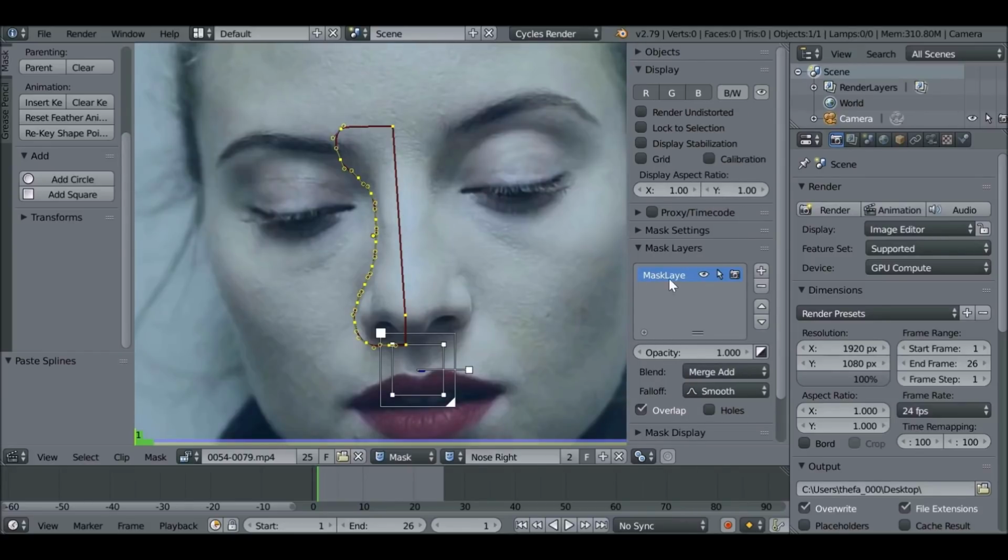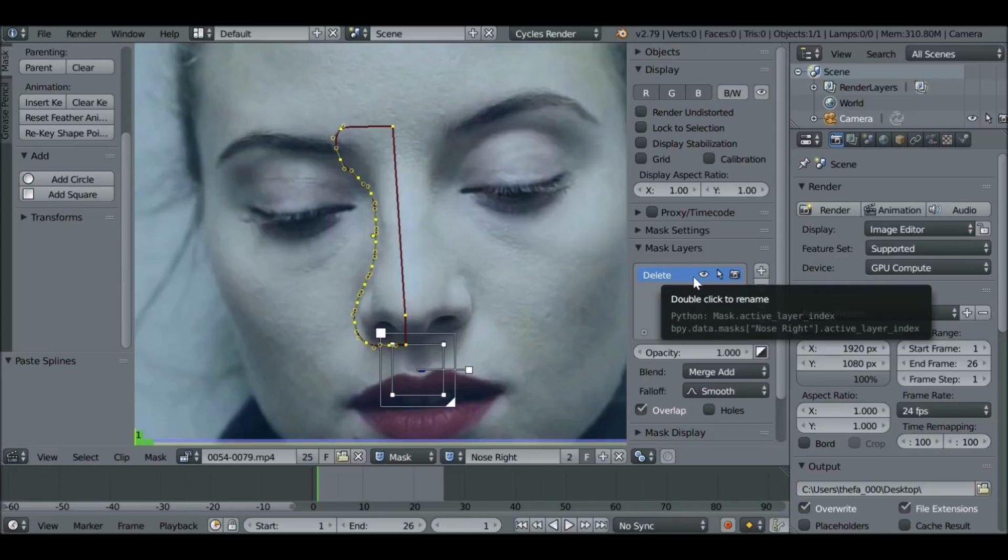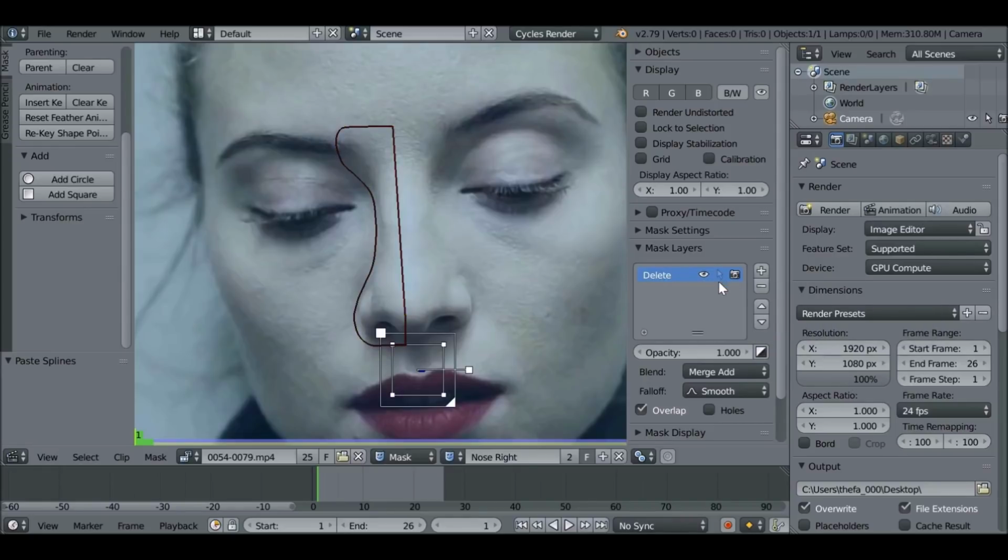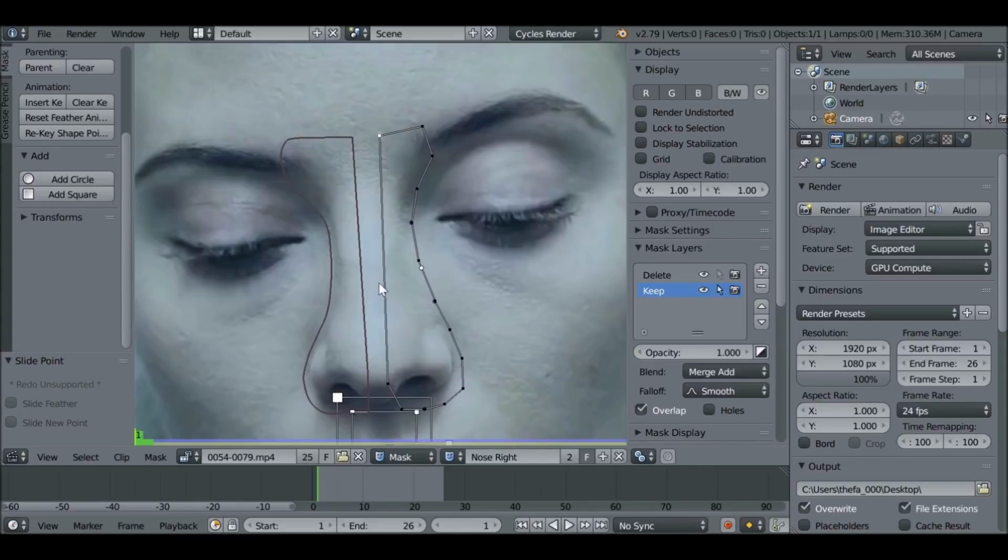So if we come over to the mask layers here, what we can do, just name delete so we know what this layer is going to be, and also make sure we can't select it. So now let's create a new layer, and this is the one that we're going to keep. With this layer selected, we can just Control left click like we did before. As you can see, I'm leaving a gap here between the nose. We're going to be pulling this side and this side closer together, but we're going to keep the center piece.